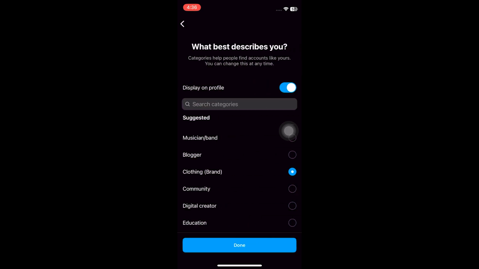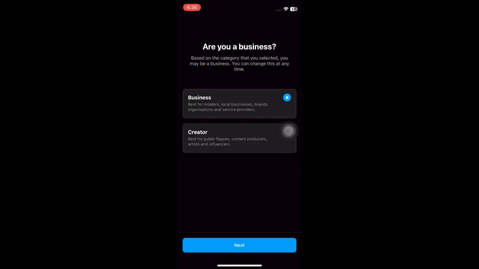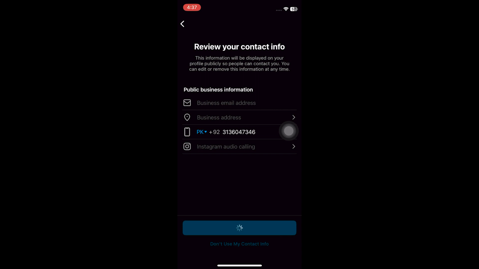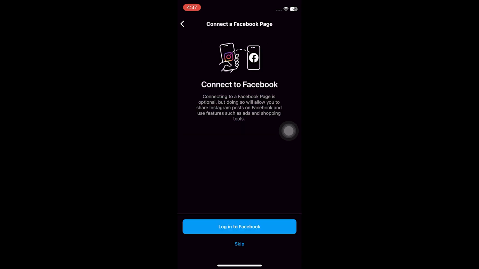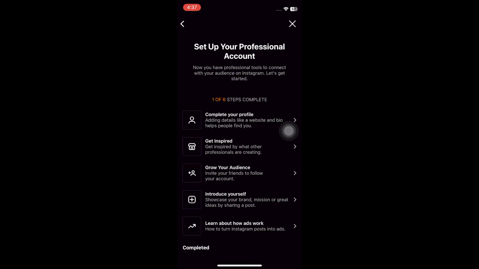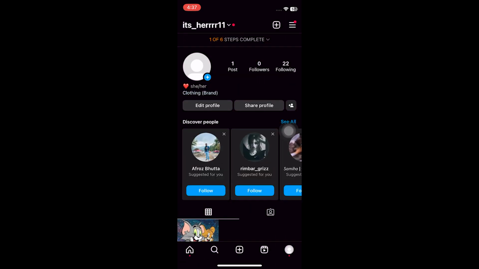Click on Continue again. Now choose a category for your account. Now select your category as a business or a creator. Review your contact information. You can connect your Instagram to your Facebook as well. Now set up your professional account by following simple 5 or 6 steps.